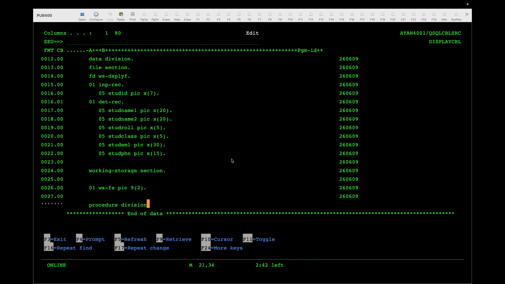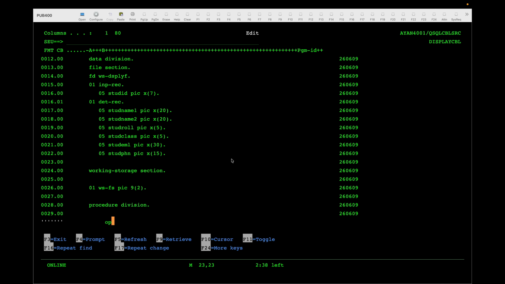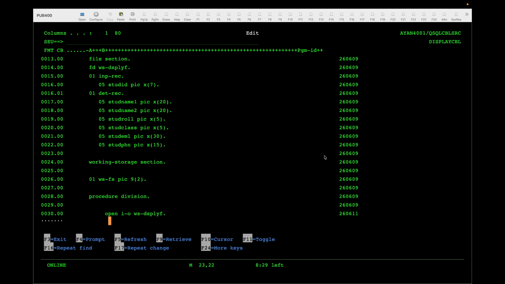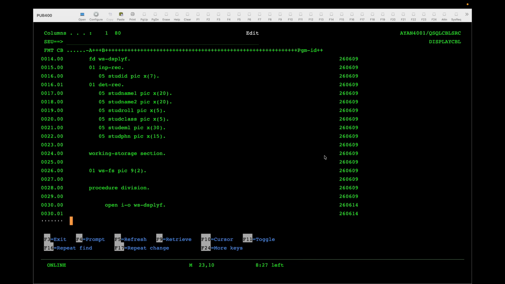So let's start with open. Open WS display, DSPLYF. Open WS, no, we cannot open input-output, WS DSPLYF. Okay, so now we have done the open, we can just directly write.